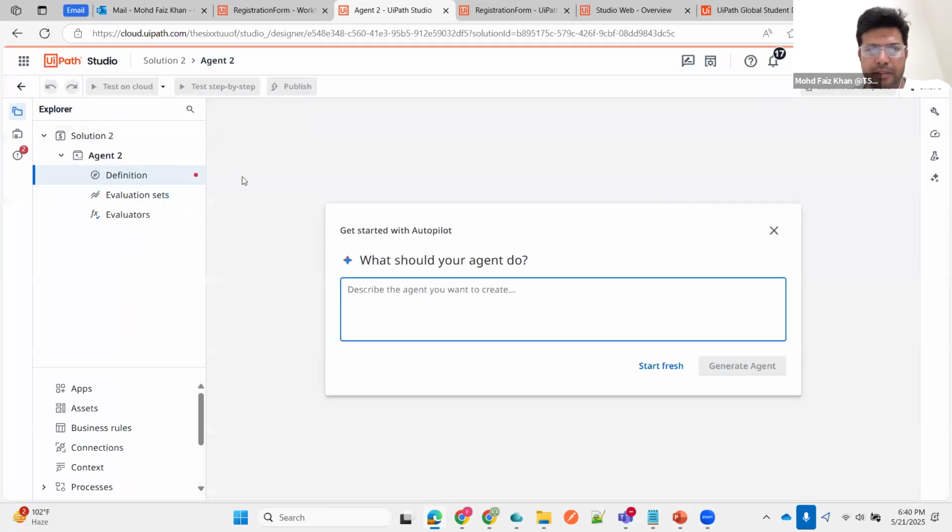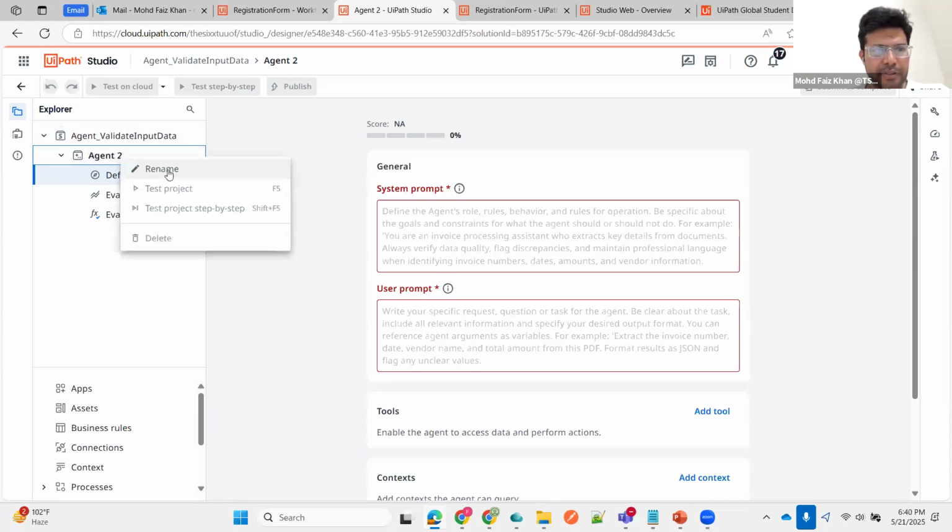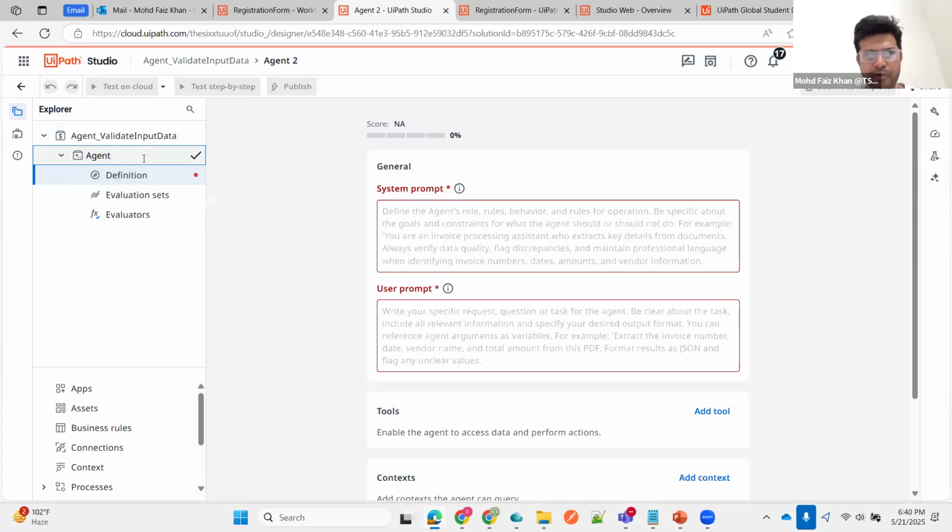and first thing, there you can see the autopilot. It is all prompting, like you can write your prompt, and it will build the agent for you. But I will come back again to this screen. It automatically created this solution, so I can rename it. This is the solution name. I can rename this agent name here. Instead of agent 2, some meaningful name, validation.